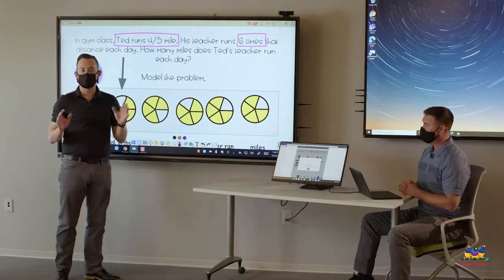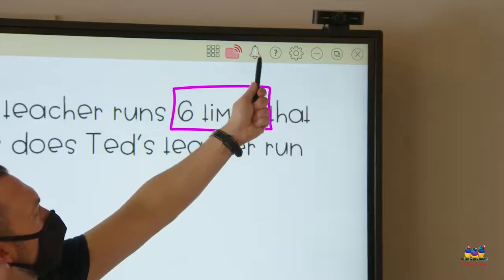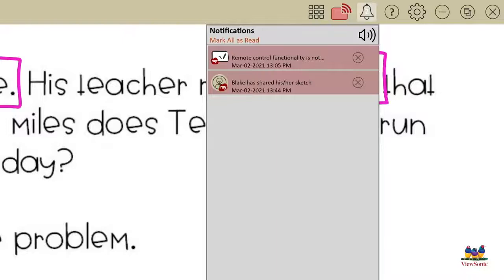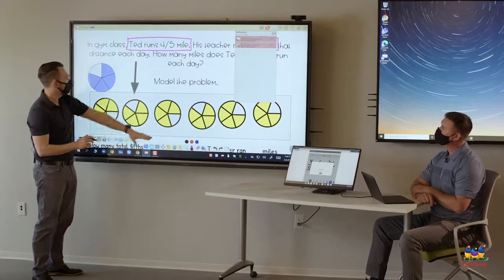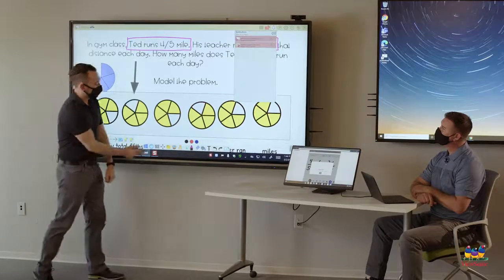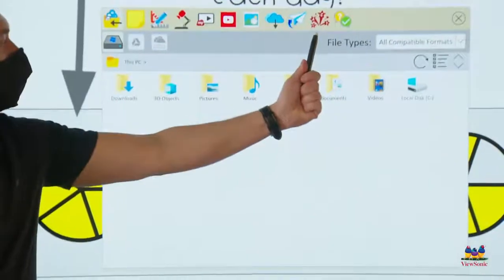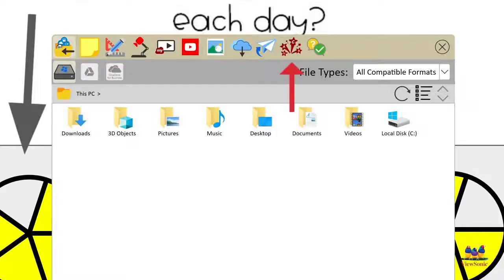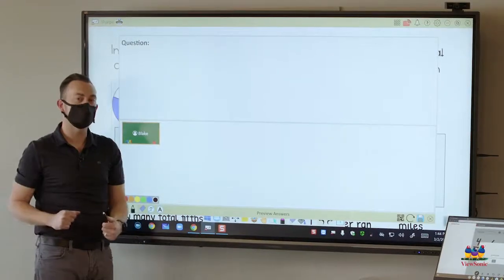There are multiple ways to access the pop quiz. First, in the bell icon in the top right, I'll see here that it says Blake has shared his/her sketch. If I click on that, that will open pop quiz. The other way that I can access pop quiz is through the magic box. So if I click the box in the main toolbar, you'll see this icon with fireworks. It says ABCD. This is the pop quiz tool. When I click or touch that, it's going to open the pop quiz window.